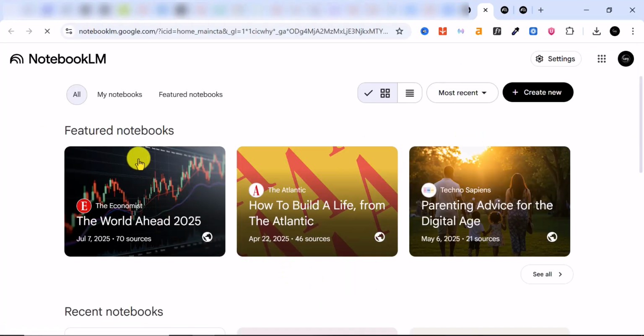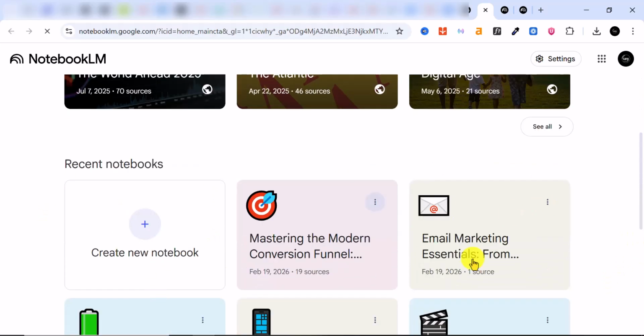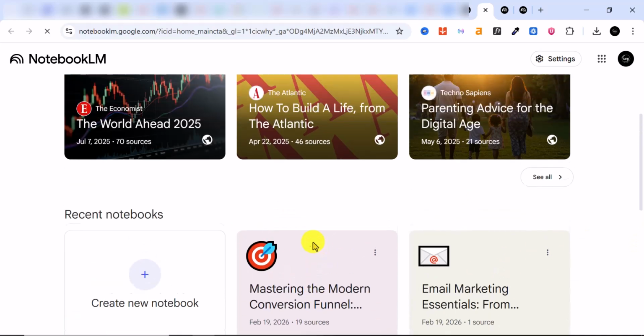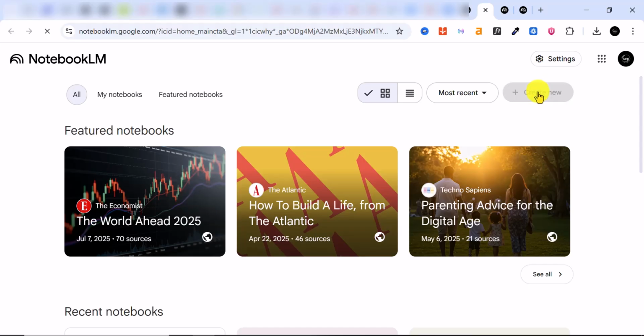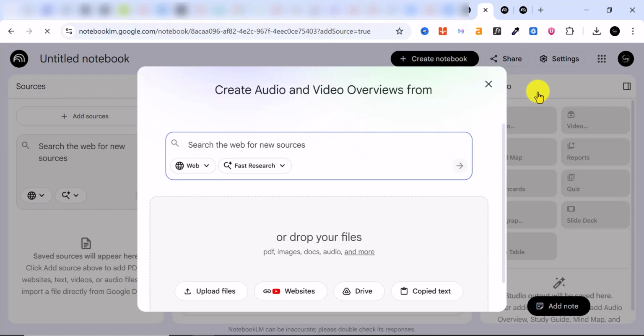So if you come here, you see the featured notes and what other people have done. But if you come down, you see your recent notes that you've created yourself. So you can come here, click on create new, and you can start creating the new notebook. There are a lot of things you can do on this platform, but we want to create a dedicated slide for presentation and or research.